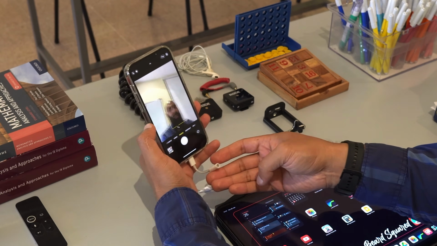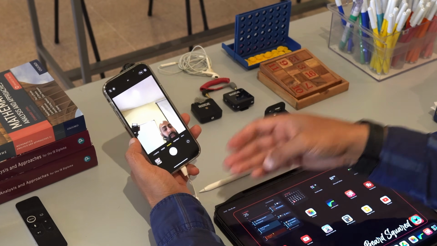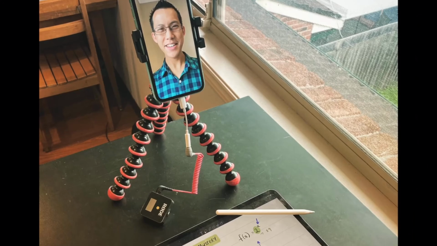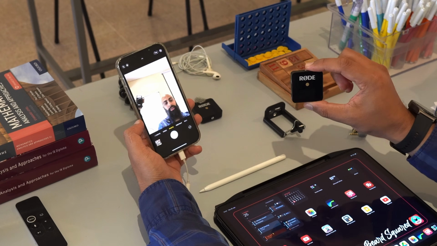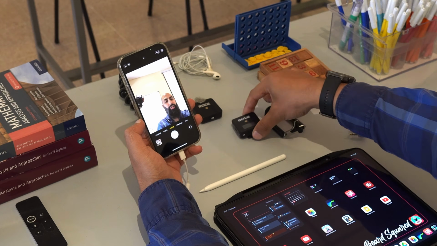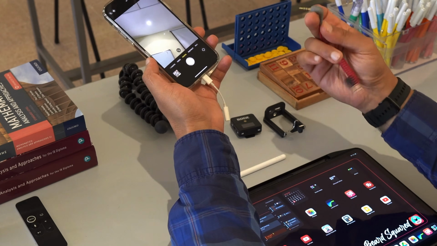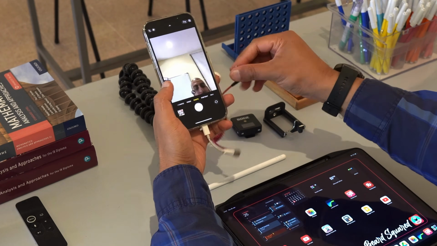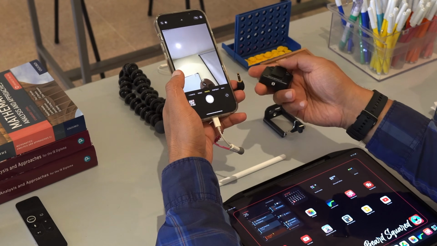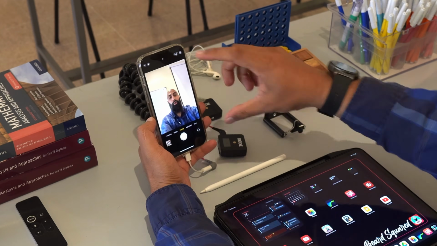Now from here, it's really up to you how you want to connect. But Eddie Wu uses a wireless transmitter. He uses these Rode Wireless GOs. I'm going to quickly show you. What you need for that is a TRS to TRRS cable. The gray part goes in the phone. And then this connects to my transmitter. That way I get a wireless audio signal recorded on the phone.